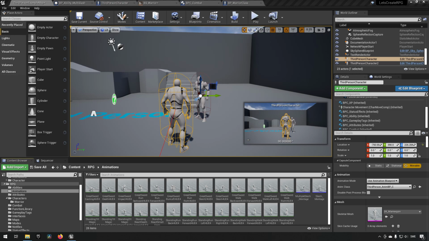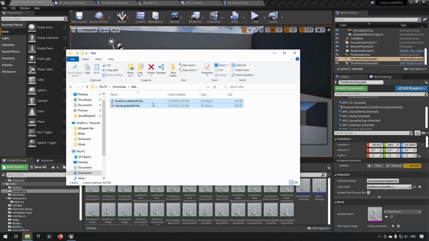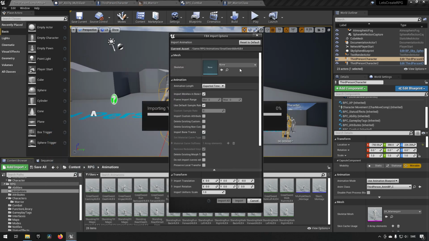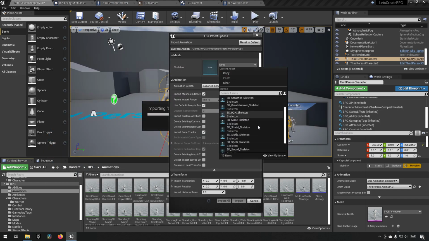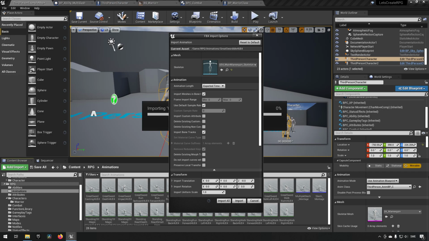So I have created another small compressed package for you to download so you can import these. I will have a description down below for where you can download them, and then you can just import them like you did the other animations and they should be ready to be used. With the animations downloaded, we can now drag these into our project, like so. Make sure to choose the same skeleton as before, like so.